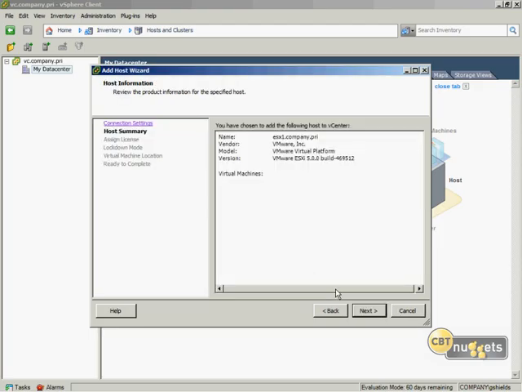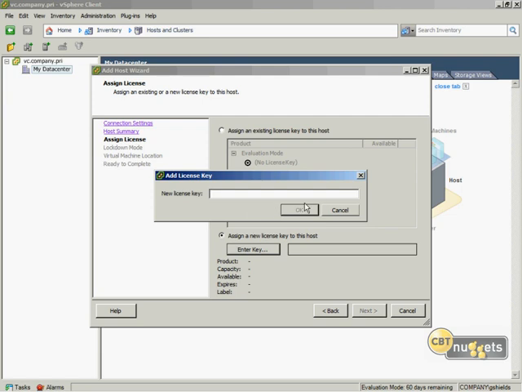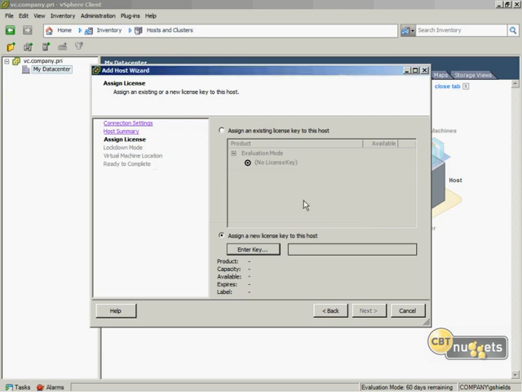Choose the next button here. And next again, I can now choose an existing license key to assign to this host. Now I don't actually have license keys here because I'm using evaluation mode, but if I did, I could assign a new license key to this host by selecting the bottom dialog box here and choosing Enter Key. Punch in the license key in here, and that will assign that license key to this ESXi host. I'm running in evaluation mode. I don't need a license key at this point, so I'll choose the top radio button here and choose No License Key.